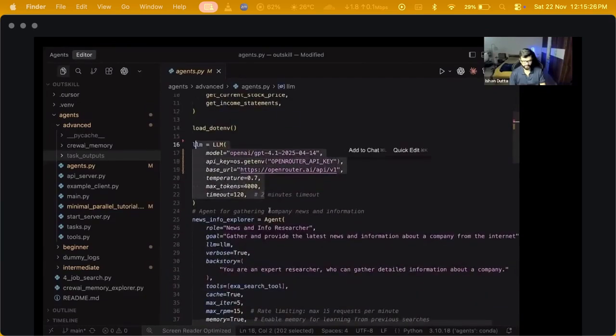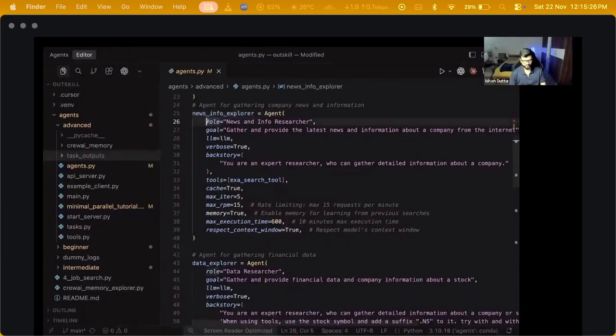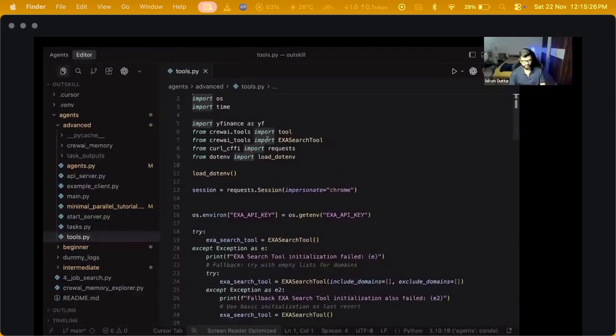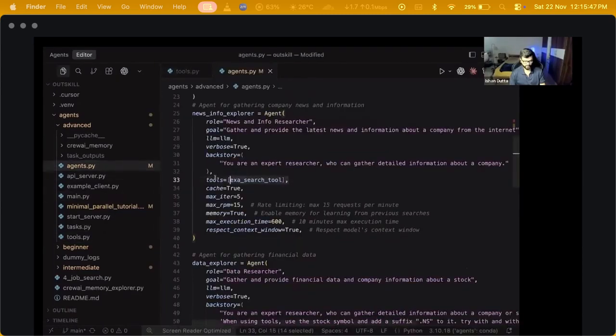I've defined your LLM. So the first agent, News Info Explorer, give some relevant backstory and all to that. In the News Info Explorer, we have given a tool, which is the ExaSearch tool, which you have seen in the last case also. You can just get the ExaSearch tool by calling it from CrewAI and using it as an object like this, and you can have it here. Okay. Caching is equal to true, I have set, because we are doing web search. Similar parameters for max iterations, RPM, and so on.